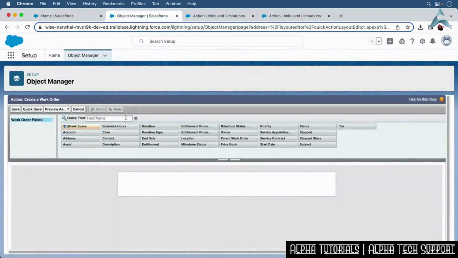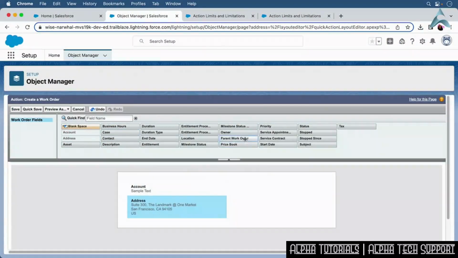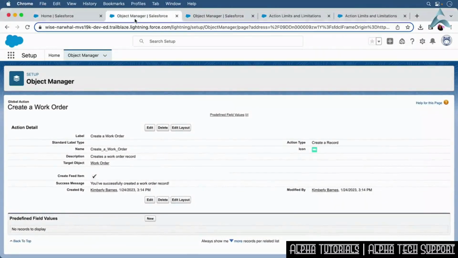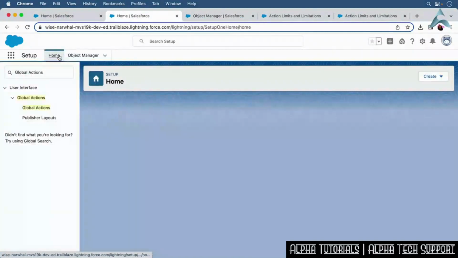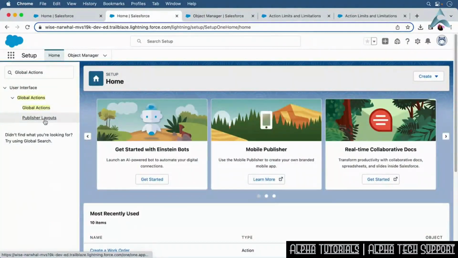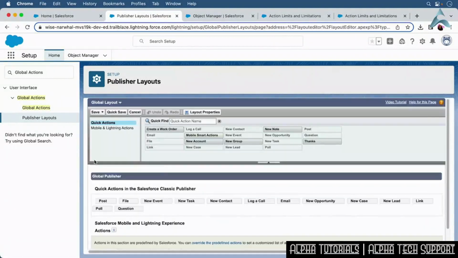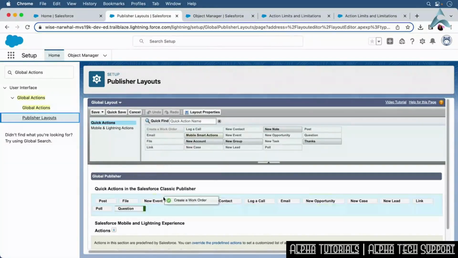Now that we've saved, we need to add some fields to our global actions record list. I'll go ahead and put the fields onto the canvas by dragging. When we're done, we'll hit Save again. Now that we've saved our new global actions, we need to add it to the publisher layout. To do so, navigate to Publisher Layouts in Quick Find. I'll go ahead and click Edit for our global layout since I want all users to have access to the global action. I'll now go ahead and drag my new global action to the Global Publisher box.